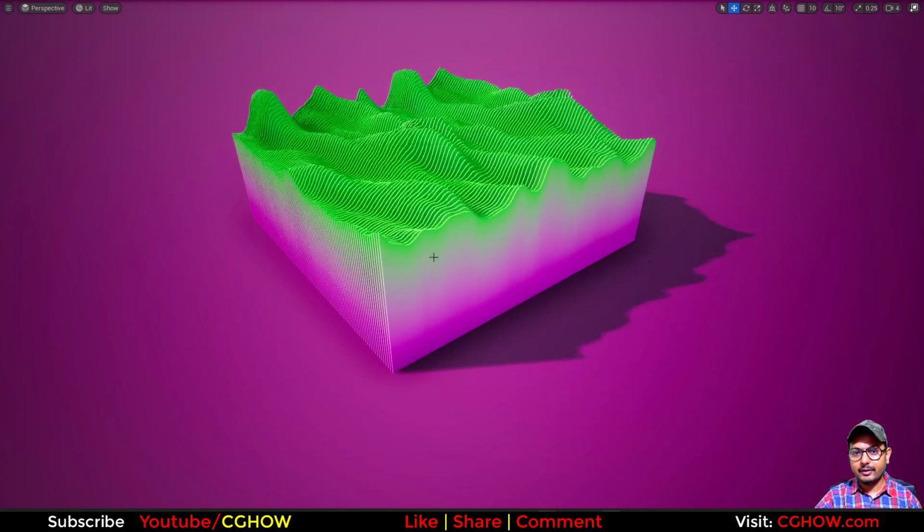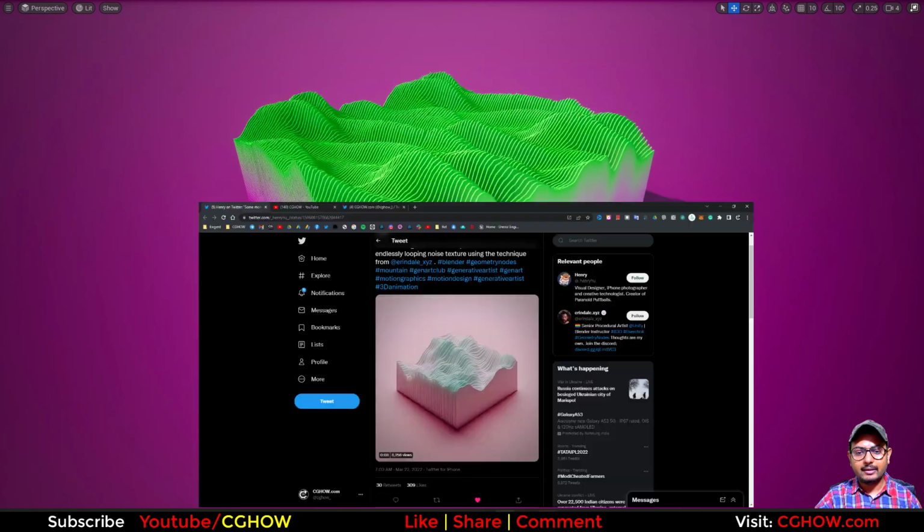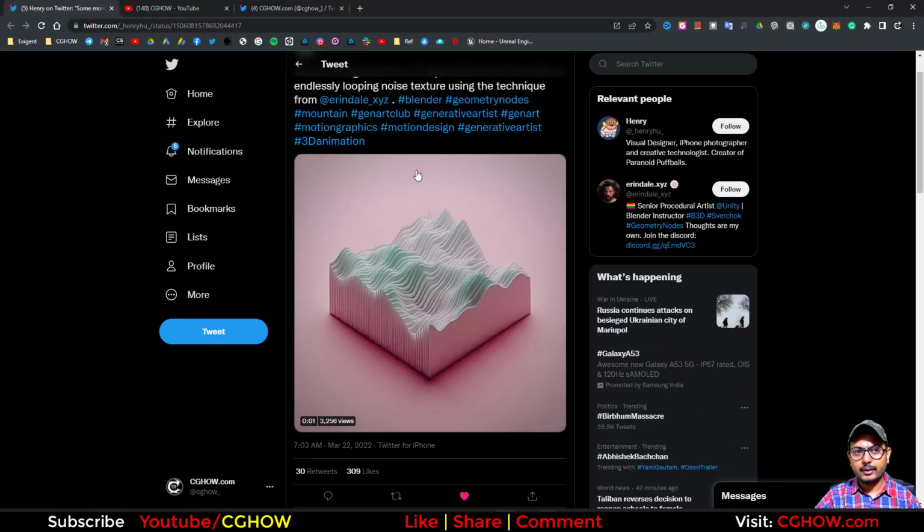Today I created this layered 3D noise effect in UE5, and this is the reference I followed from Twitter.